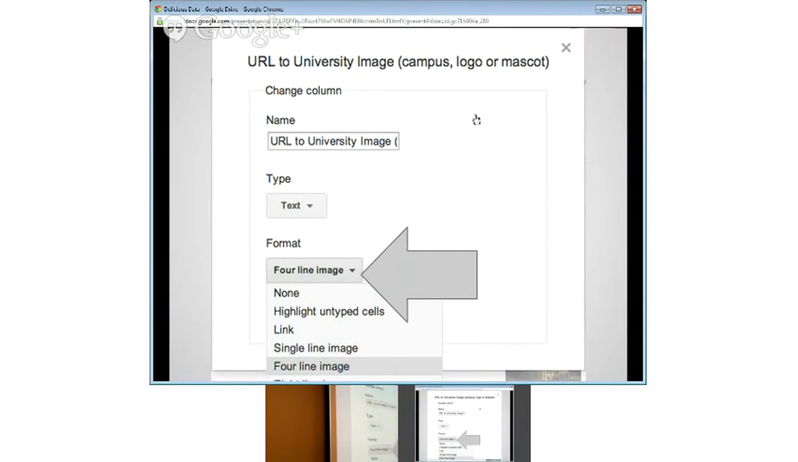All right. And then for the picture one, I have the URL to the image, but I like to choose a four-line image. A four-line image means it takes up four rows of height. If you do a single-line image, that picture is really tiny. So you can have it look at just a hyperlink, or you can have it view as an image. And again, that's a one-time thing. If you import more data into it, the column itself is formatted.